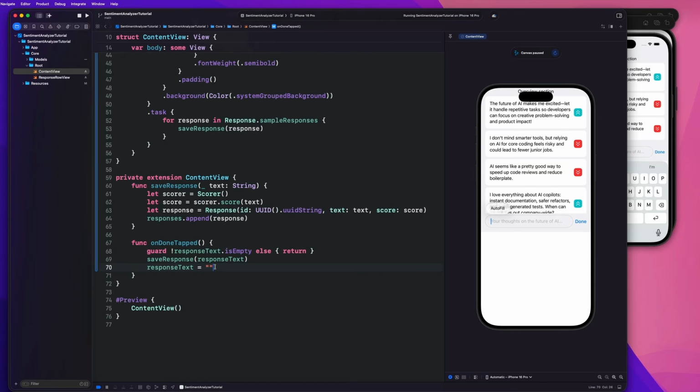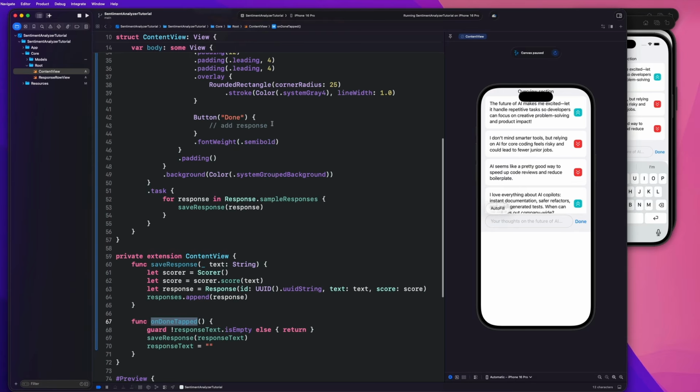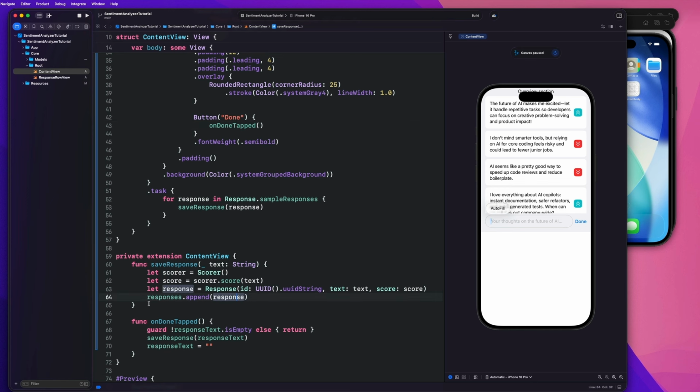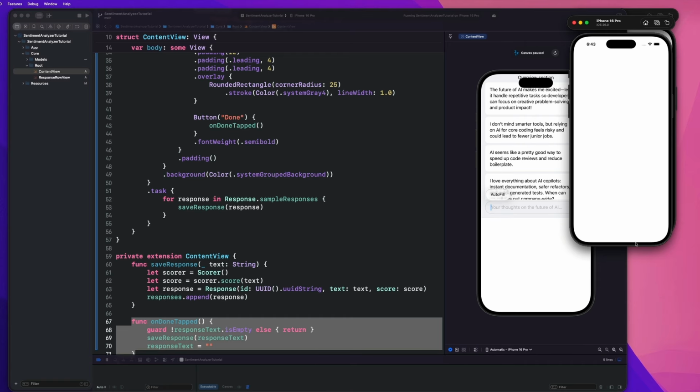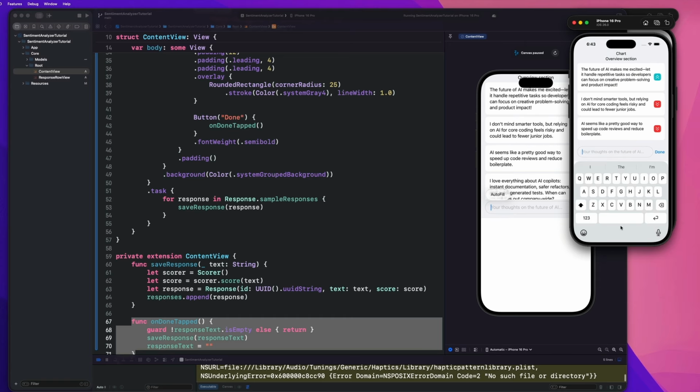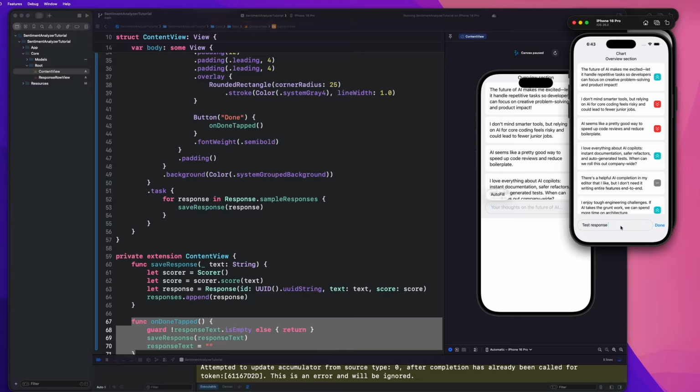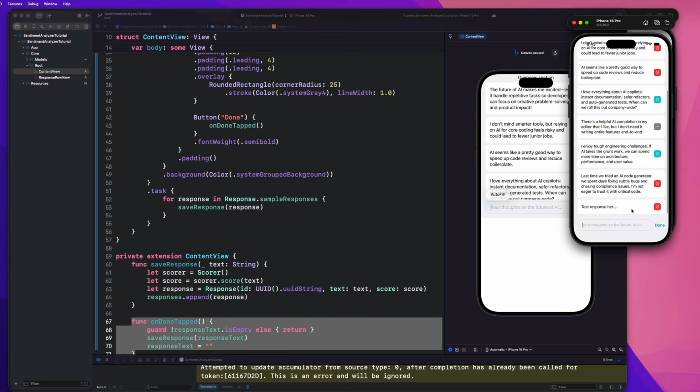So next up, the problem with this is, let's go ahead and run this and see what happens. Well, let's say onDoneTapped. We need to make sure we call this function here. So right now we are appending responses to the end of our list, right? So this would go to the bottom of the list, which is not what we want. So let's just verify that. Test response here. Done. So we see that it goes all the way down to the bottom. It has a negative sentiment, which is kind of irrelevant here, but that's just how it got computed.